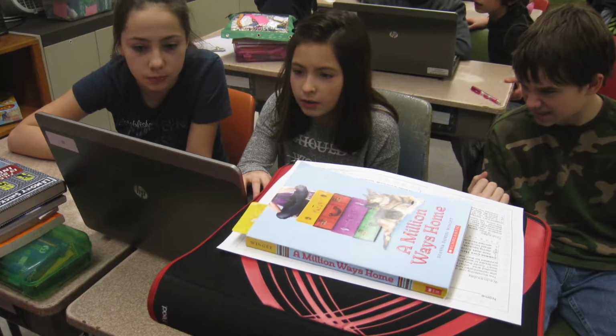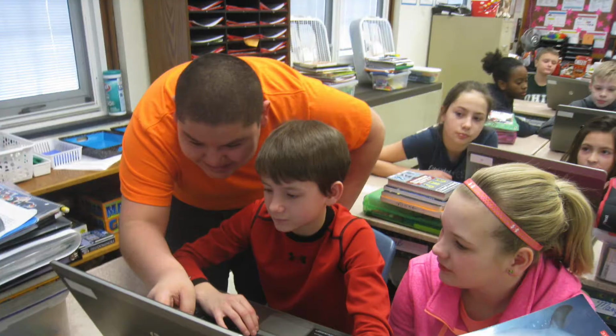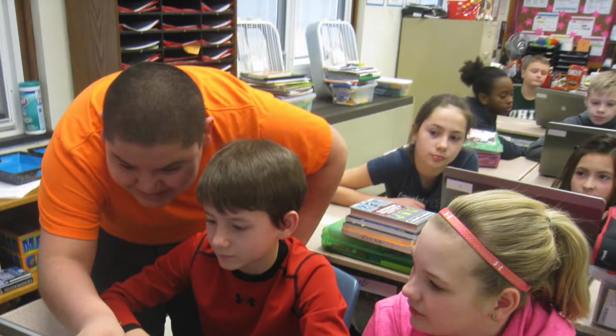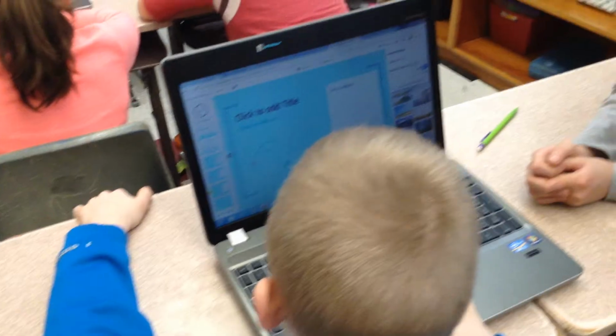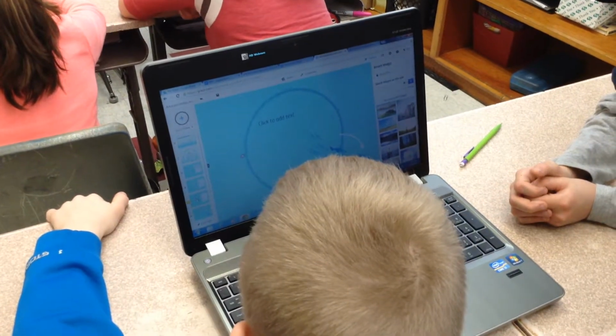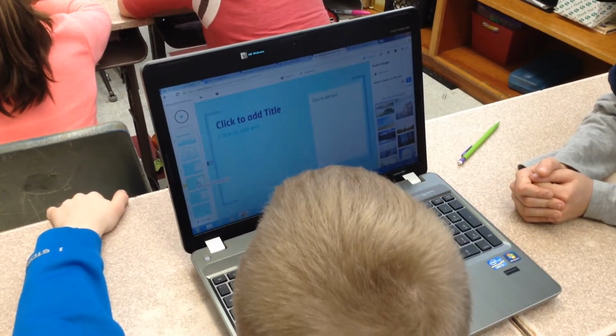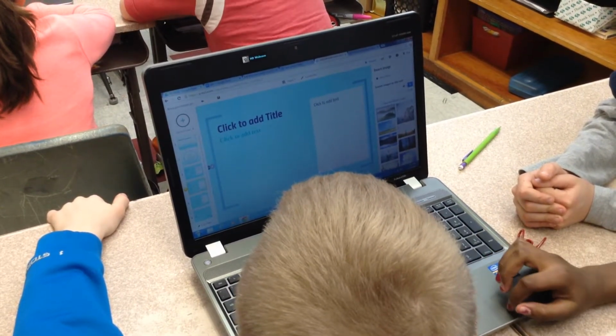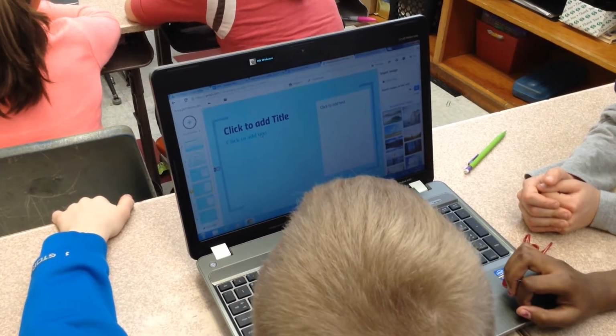Here, 5th grade students can be seen developing their prezzies for our culminating activity to be held at South Elementary. Now we're doing volume. Is that good?